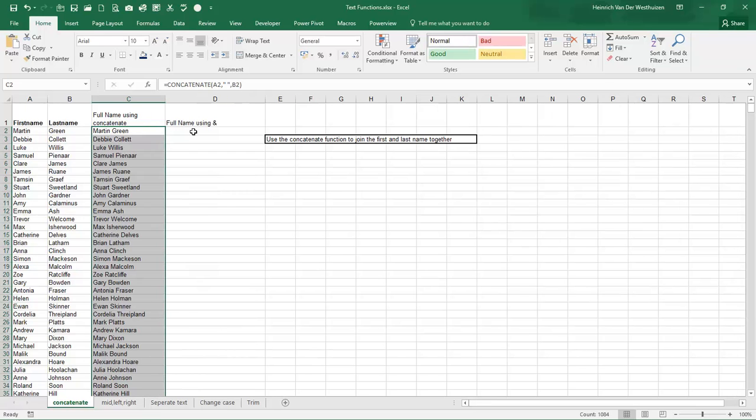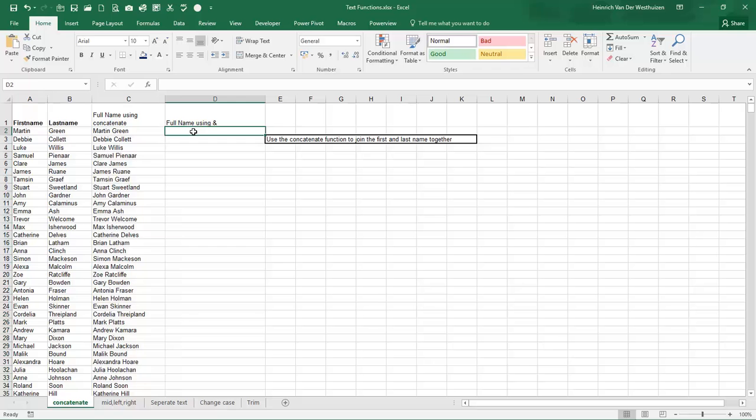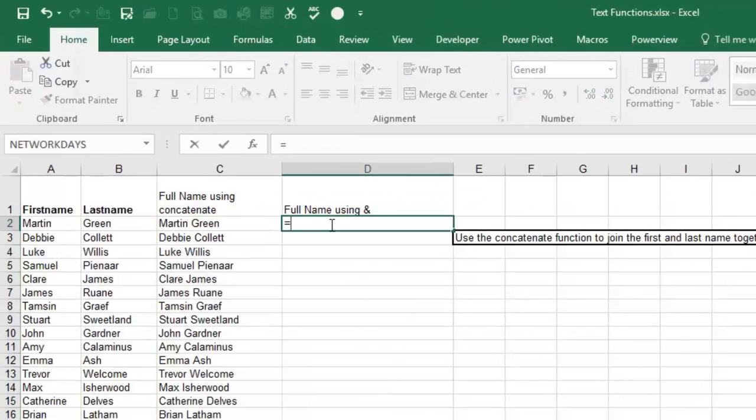There is an alternative way of doing it with the ampersand key, which you will use when you code. So let's learn that method as well. Equals Martin. And now I need to join a space. So I put the ampersand sign in, and we put a space in quotations. And then I need another join symbol to join it to the surname. So it's Martin joined to a space, joined to the surname.